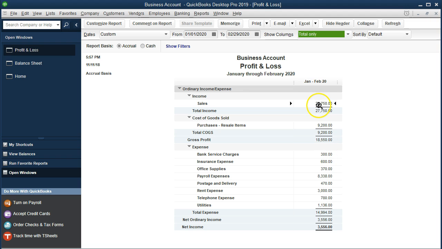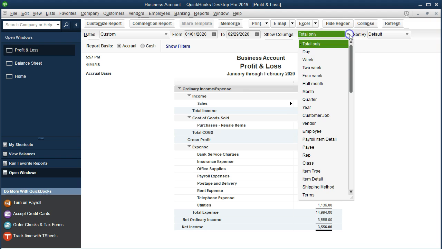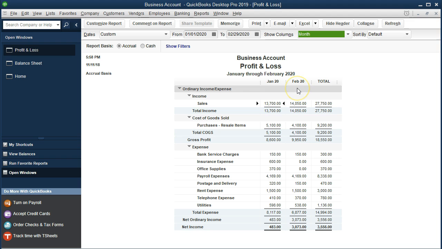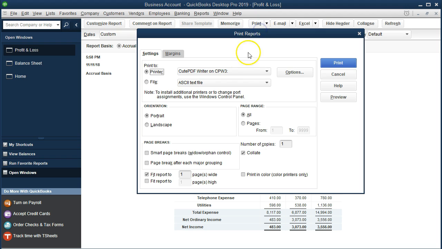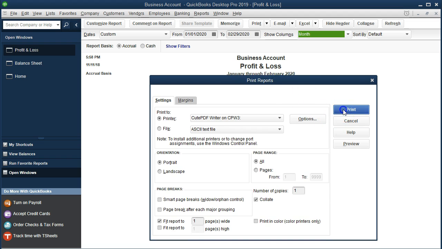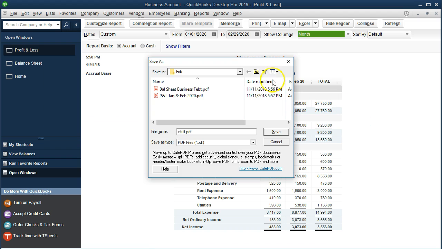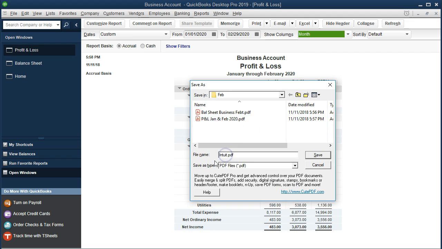And then let's do a comparison as well. So let's go to this drop down, and I'd just like to see the months broken out. And so this will give us January and February. So let's save that one. So we're going to go print this report. And we'll put this underneath again, or let's just print it. I'm not quite there yet. I'm getting ahead of myself. And we'll go here. And we want this one to be P and L. This will be comparing January and February 2020.